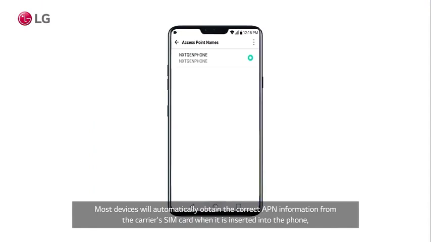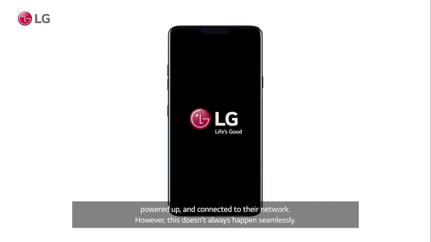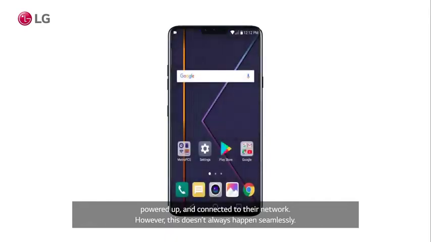Most devices will automatically obtain the correct APN information from the carrier's SIM card when it is inserted into the phone, powered up, and connected to their network. A SIM card and small metal tool to open the phone's SIM card slot. An LG phone powers up to the home screen. However, this doesn't always happen seamlessly.